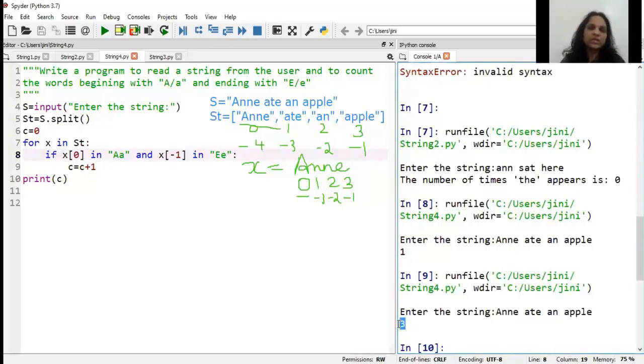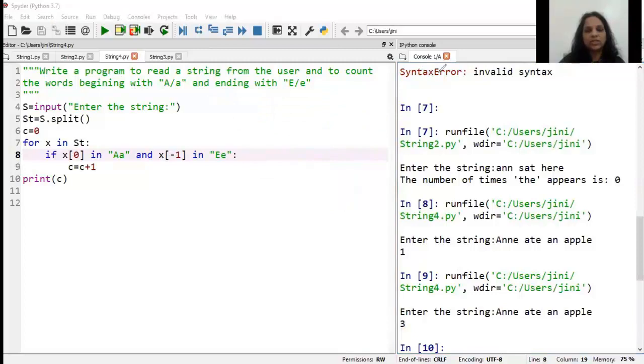Remember, I did not give any message like "print the number of words". I just said print c. So I got this answer. Clear? Okay, so let's just clear my annotations and take you to the next question.